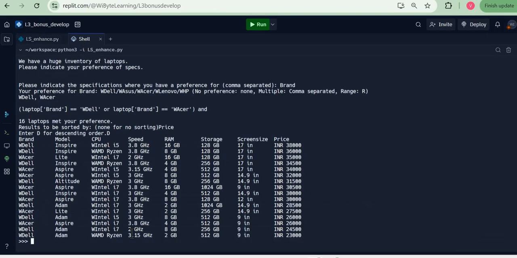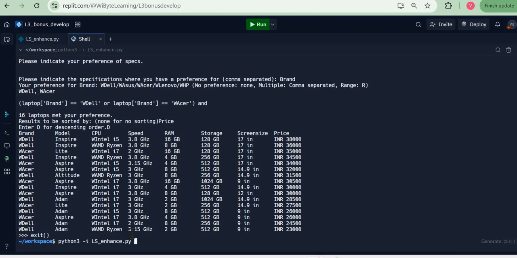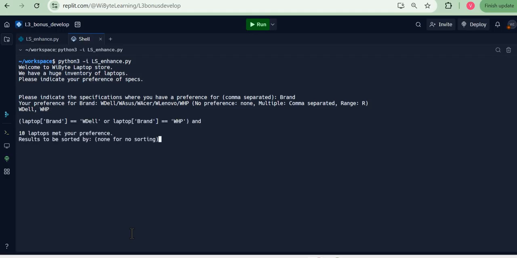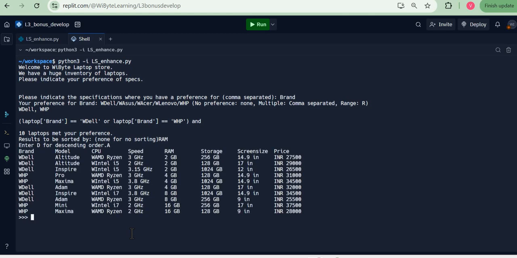This looks okay to me. So let's say I exit this. Now, again, let's say I choose brand, and say I choose Dell and HP. So 10 laptops have been my preference. Let's say I want to sort this by RAM and I want to make it ascending order. You notice it's going by ascending order of RAM. Now they are mixed up in brands, but it's going with ascending order of RAM, right?